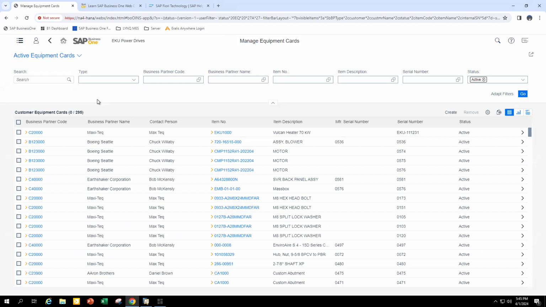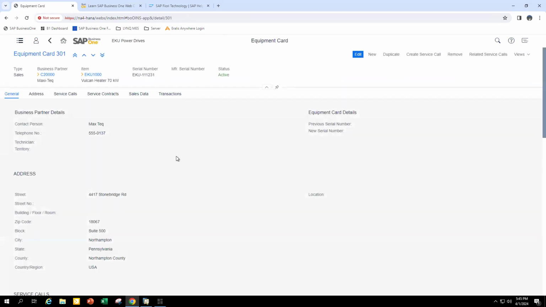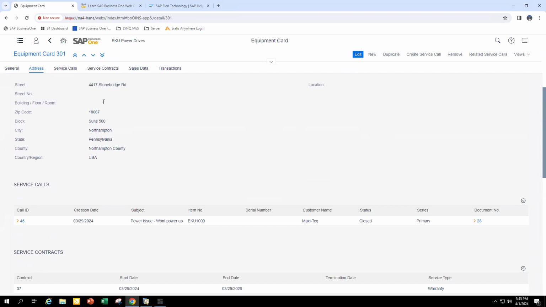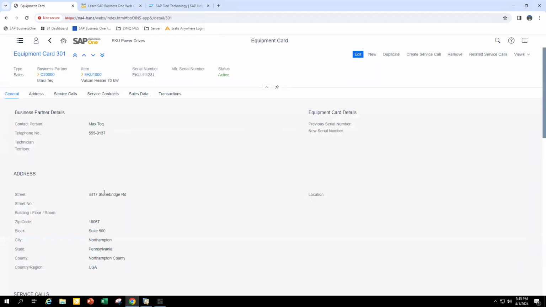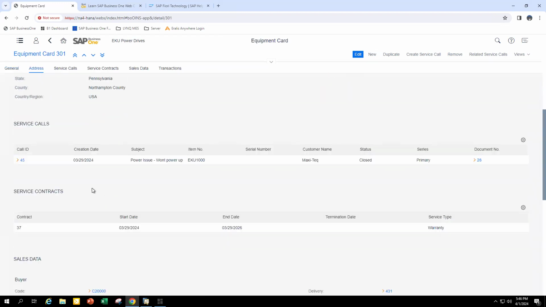Equipment cards are kind of neat too. Anytime you ship a serialized item, the equipment card is created automatically. Now let's just go down and take a look at an equipment card. Equipment cards are pretty cool because they give you details about the equipment that was sold. They give you the location of where that equipment currently resides. Has there been any service calls that have come in for that equipment? In this case here, this looks like a Vulcan heater, 70 kWs. I did get a service call where it wasn't powering up. And again, I can drill down into that service call and look at that in detail.